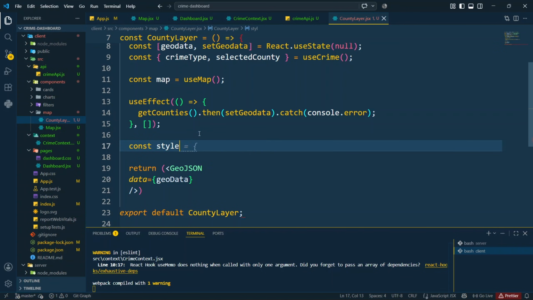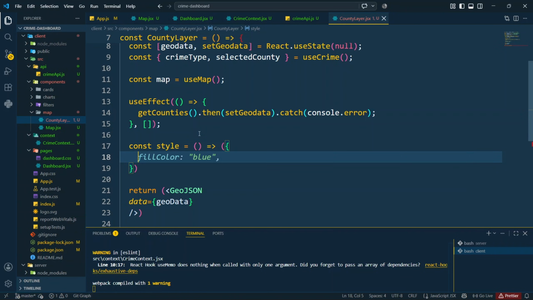So I'll say const style, and right now we can just have basic styles. If you want this, you can pass in a feature, and then we can create a callback inside this function like this, and then pass in our object. So we can have our fill color, and the fill color is supposed to be, you can just say, maybe some basic color. This one can be any color that you like, so it will be a fill color for our polygons.